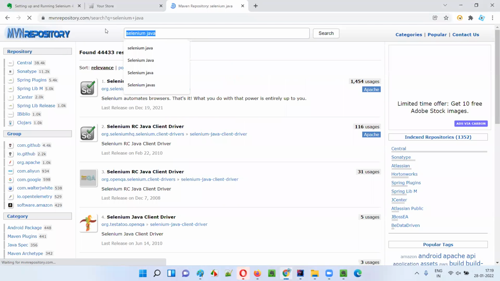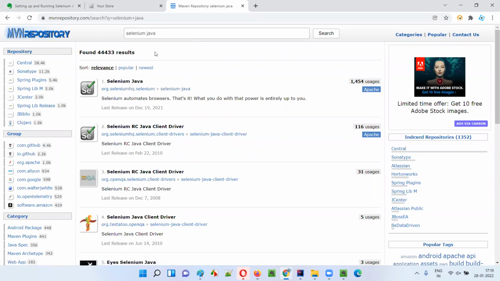Simply search for Selenium Java in this mvn repository, and you will get this. The mvn repository not only contains Selenium, but also different types of libraries, guys. We are going to use this mvn repository a lot in the coming sessions also. For now, we are searching for the Selenium Java library. When you search, you get Selenium Java in the search results. The first one you have to click, guys.